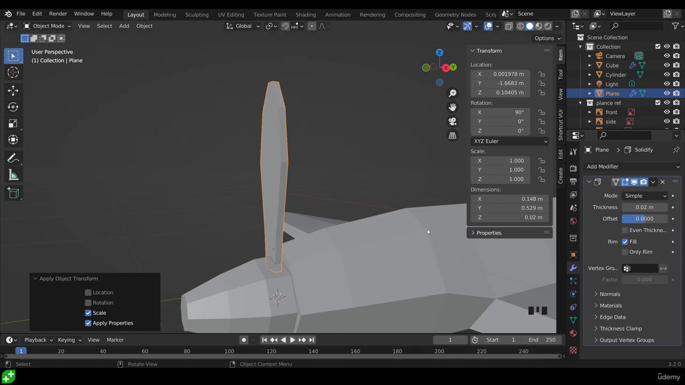Okay, so pause the video here and add your solidify modifier to your plane to give it some thickness.